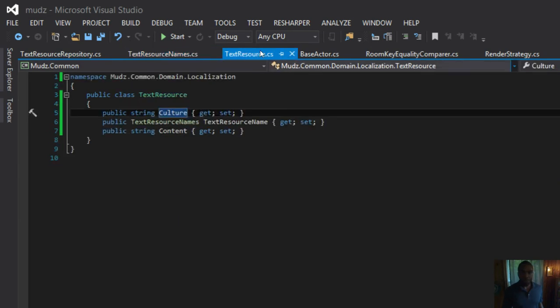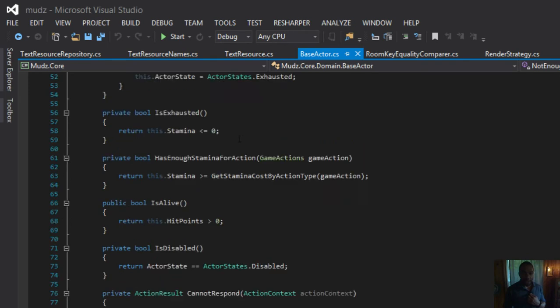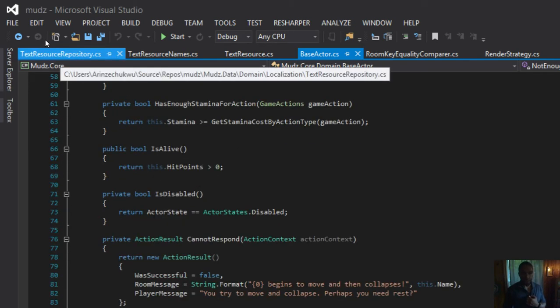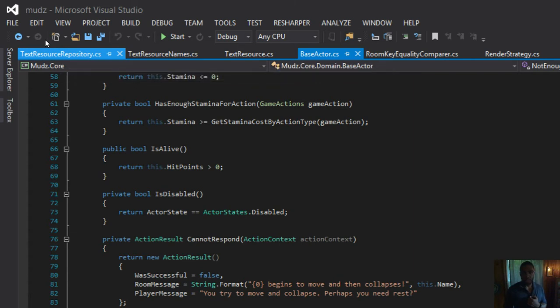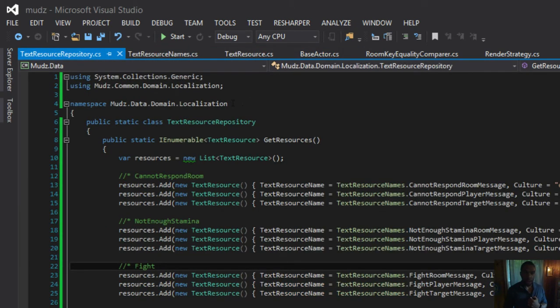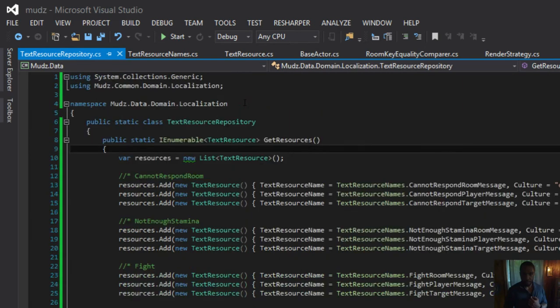Okay, so what does this buy us? Well, when I'm in the base actor, my repository is static, right? So it's pretty safe to use wherever I need the repository. So I got these resources. And I can do a little link statement on it.